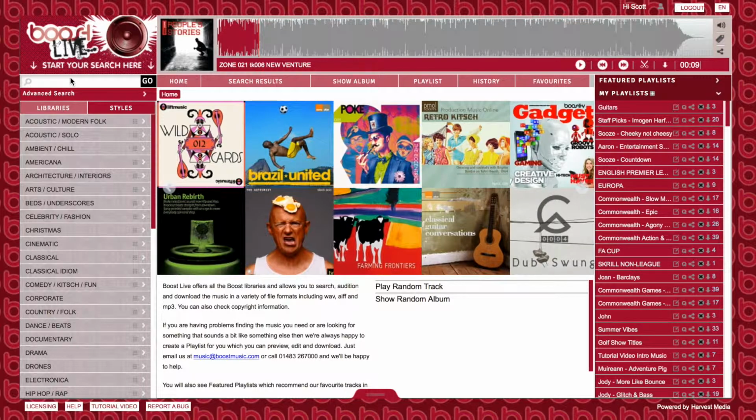The new search bar has now been relocated to the left-hand side of the interface. For previous users of Boost Live, you'll remember it being in the centre. Our search interface works on keywords. You can type in style, genre, instrumentation, descriptive words, and moods. You can also search by library, album, composer name, and track title.